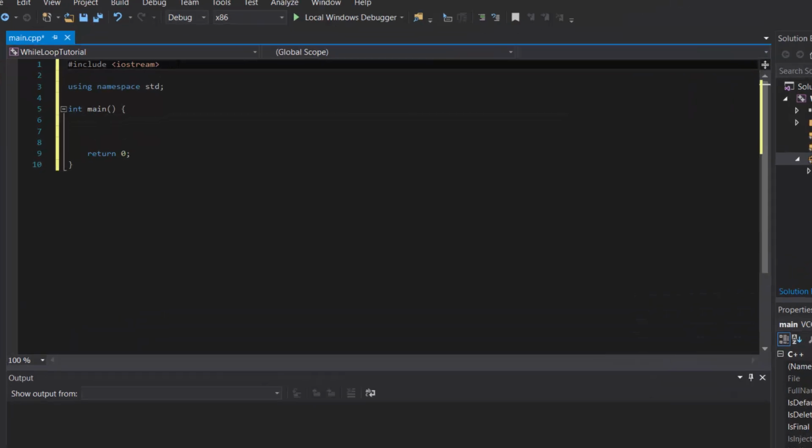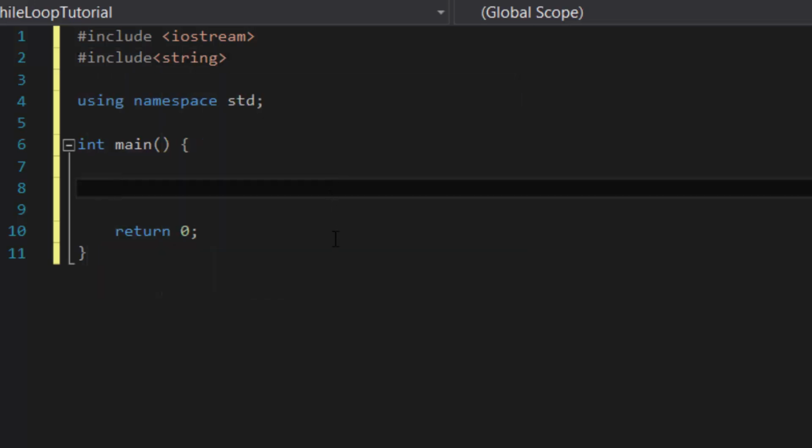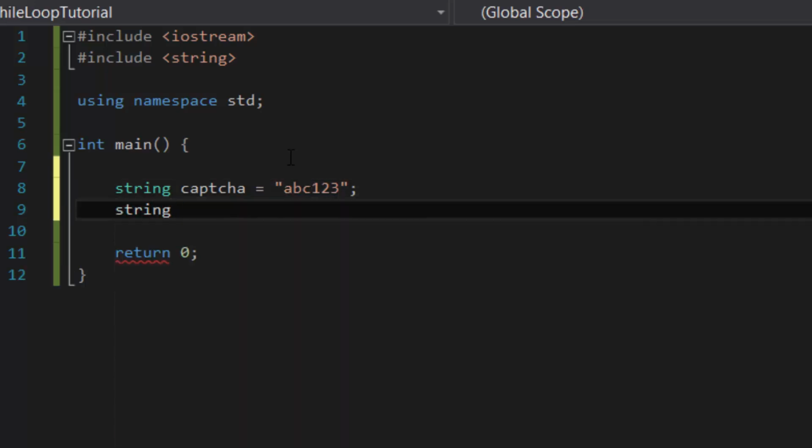So in order to do that, first off, we'll have to include the string library, which we've learned a few episodes ago. Then let's create two string variables. One that will store the captcha and one that will store the user's input for what their guess of the captcha might be. So string captcha, and because it's going to be hard coded, we're going to set it equal to something. Let's say ABC123 just to keep it simple. And then string userInput semicolon.